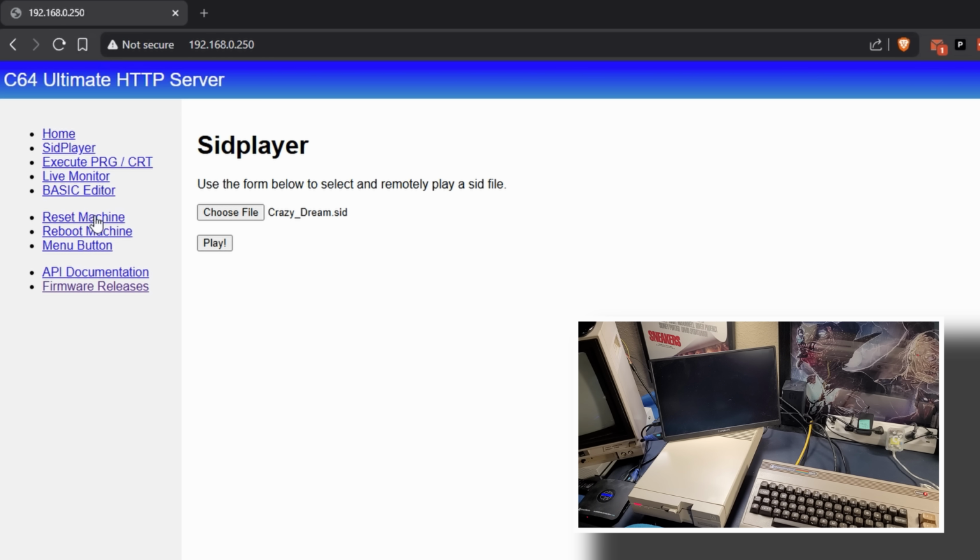You can also reset the machine from here, right? Quick reset, or do a reboot. If you want to do a full-blown reboot of the machine, there you go.